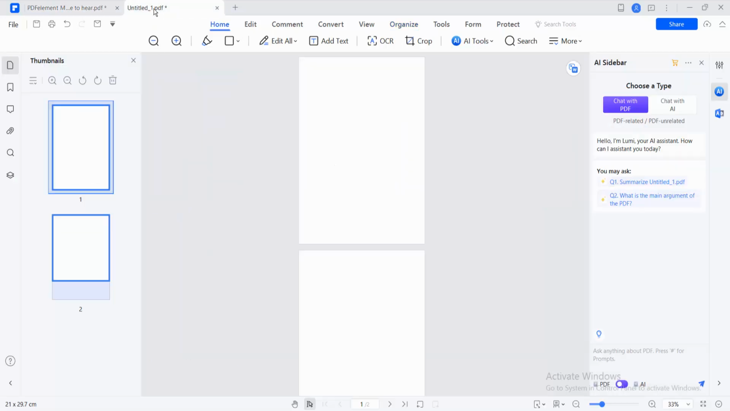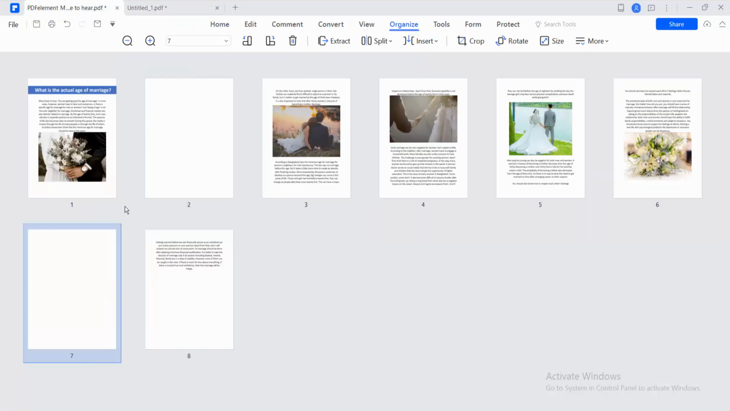In this way you can create a new blank PDF file. Also you can insert a blank page into an existing PDF file.